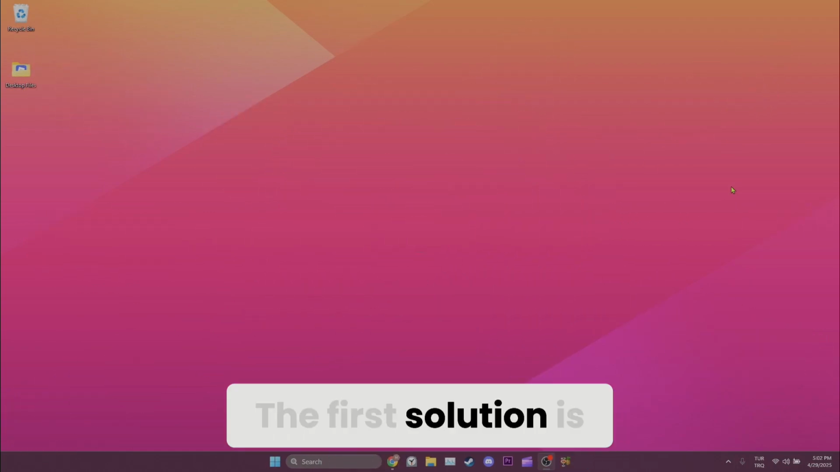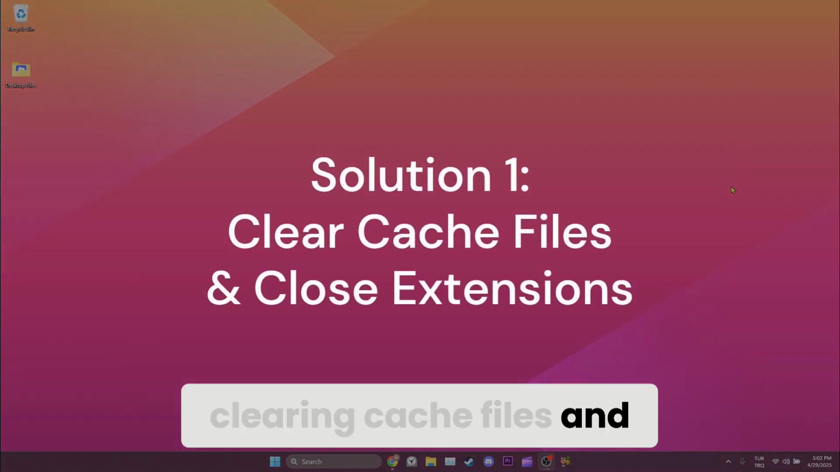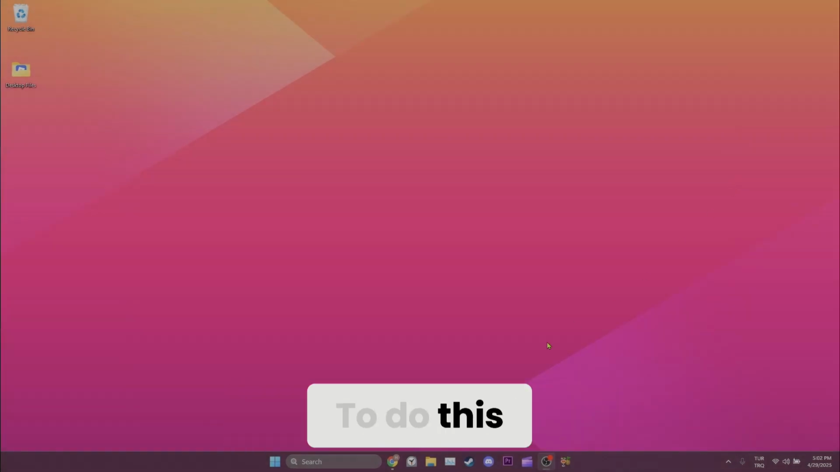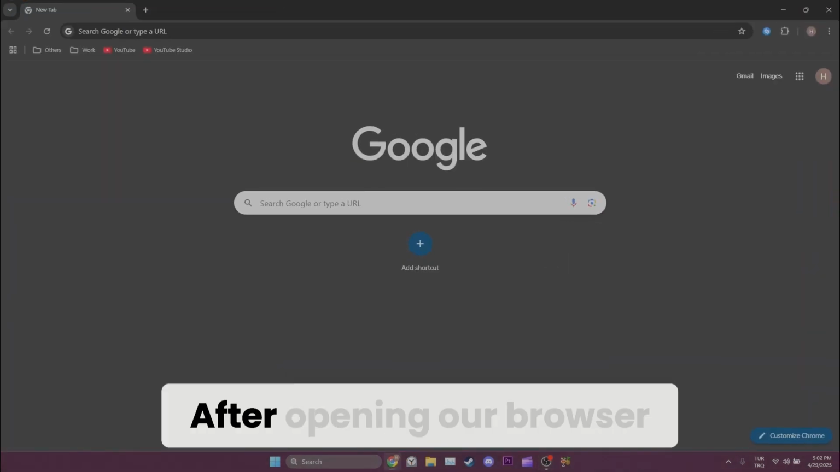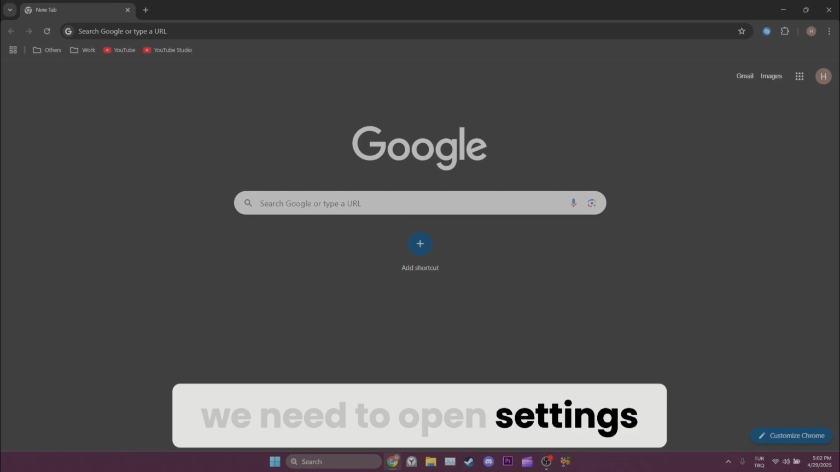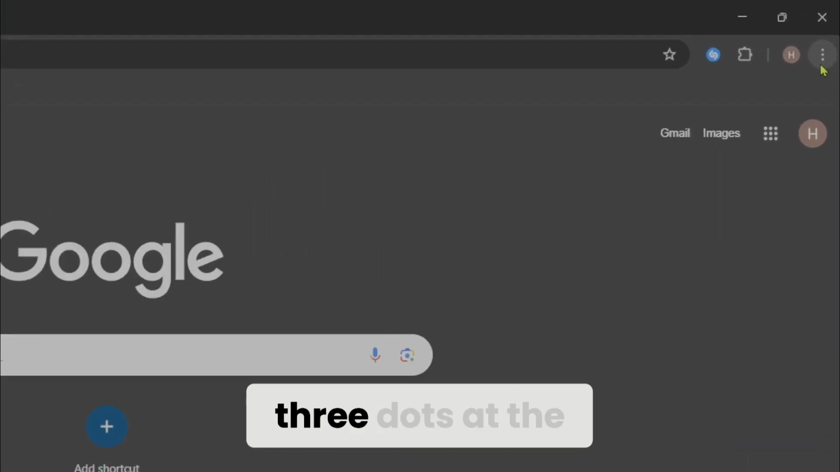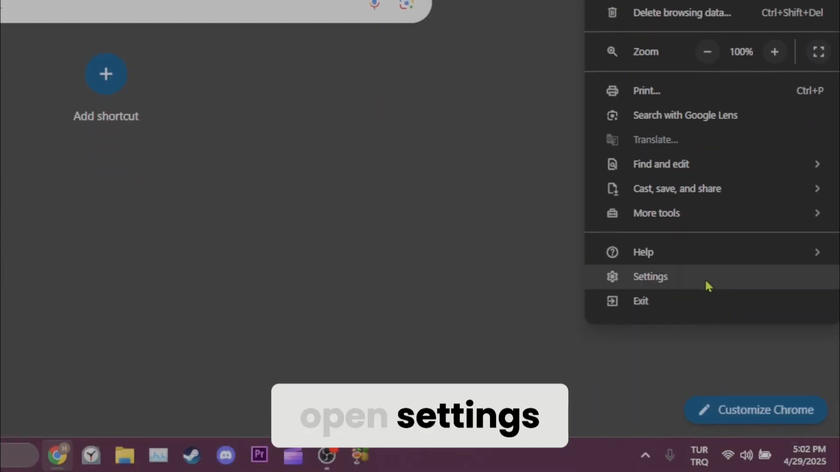The first solution is clearing cache files and closing extensions. To do this, we need to open our browser. After opening our browser, you need to open settings. To do this, we click on the three dots at the top right and then open settings.